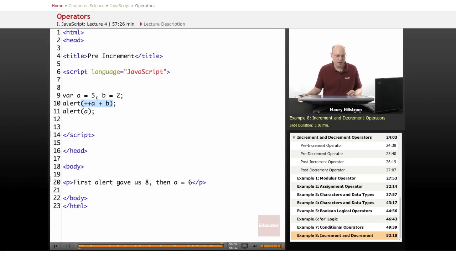And so here, A starts out being 5. It gets raised to 6 immediately because it's a pre-increment. Then it gets added to 2. So 6 plus 2 is 8. That's why we got an 8 with the first alert box. Then we know that the variable value of A has been raised to 6. All right, so that's a pre-increment.